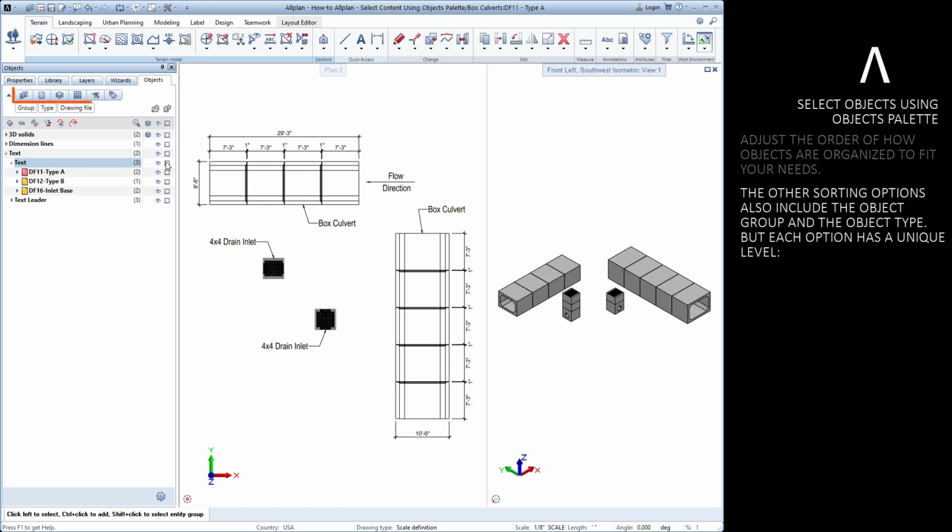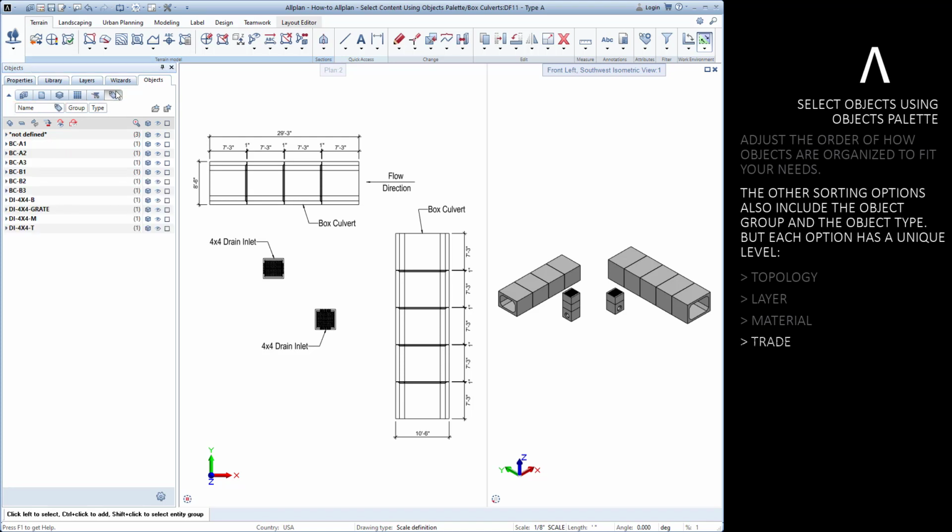The other sorting options also include the object group and object type. However, each has a different first level of organization. Topology, which relates to the building structure. Layer. Material. Trade. And attribute. While the name attribute is used by default, you can choose to use any attribute.